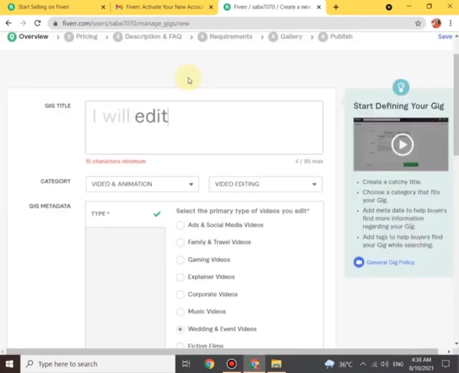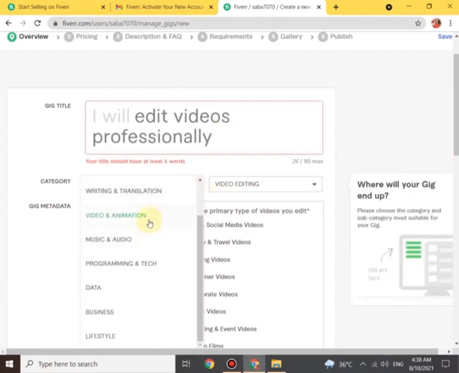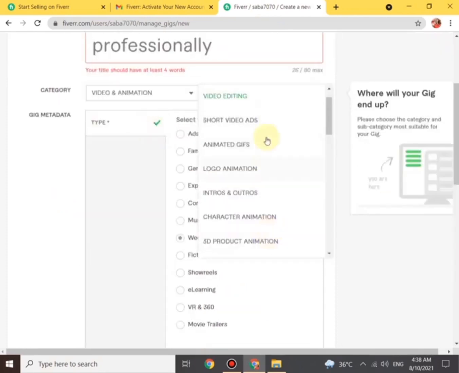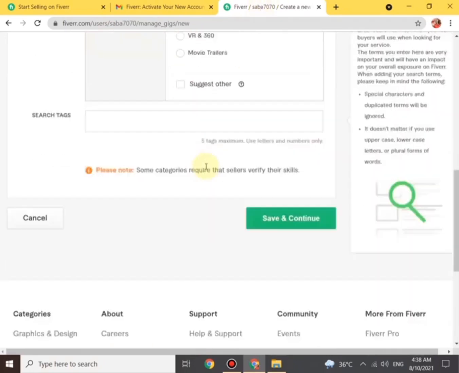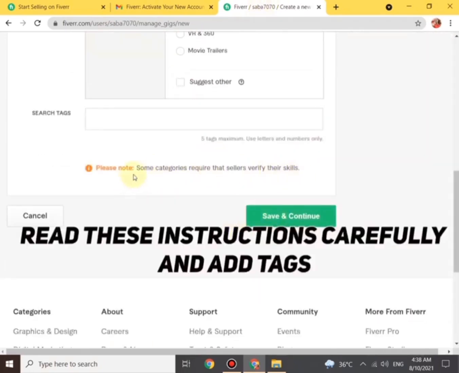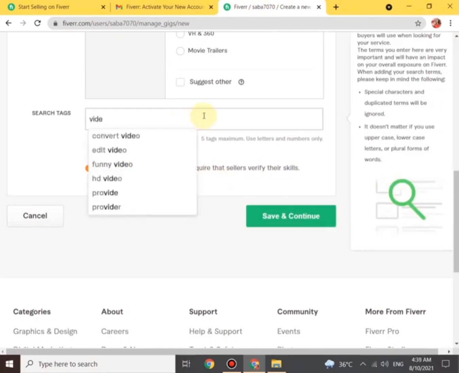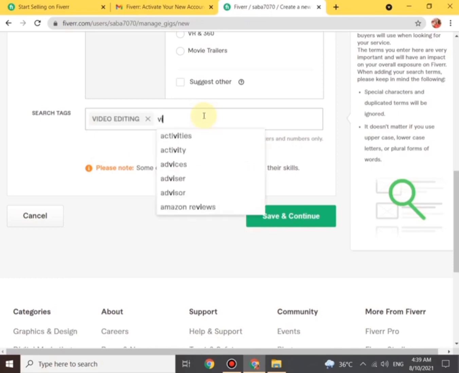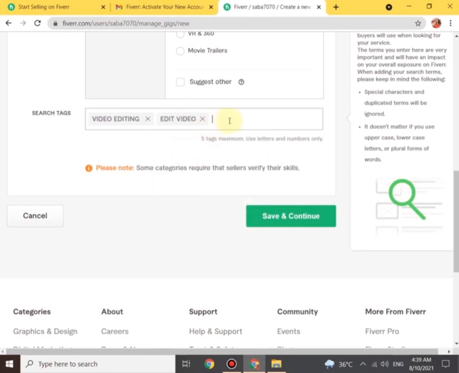In the title section, I'll put the skills. For example, I'm putting I will edit videos professionally. Next is category. Here I choose video and animation. Next, video editing. Read these instructions carefully and add tags. You can also search for tags here. For example, video editing, convert video, edit video.